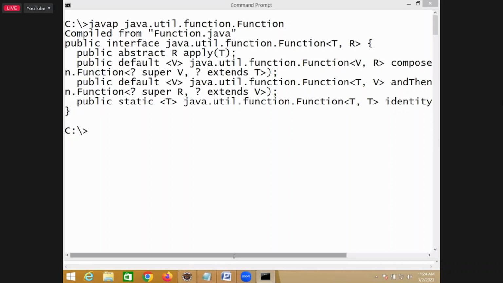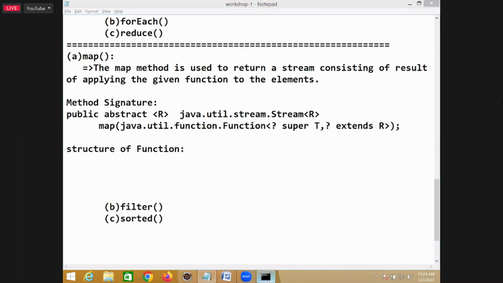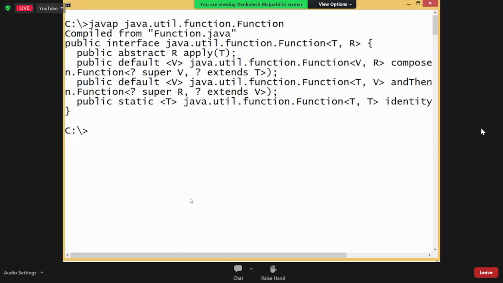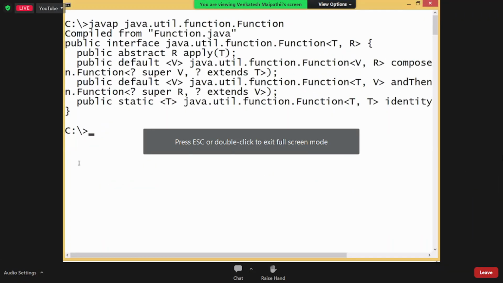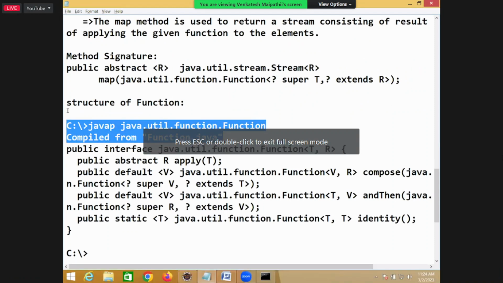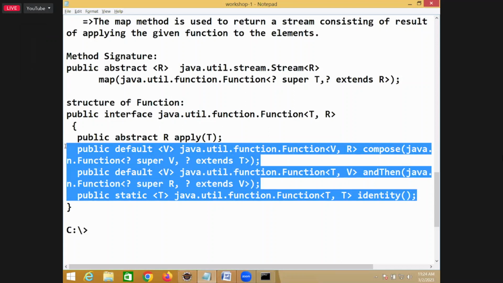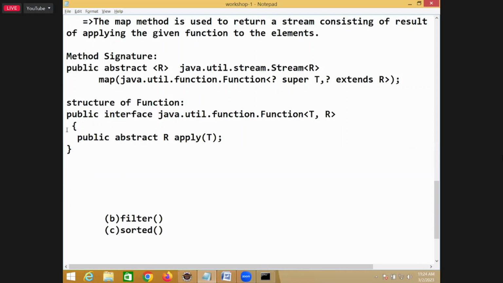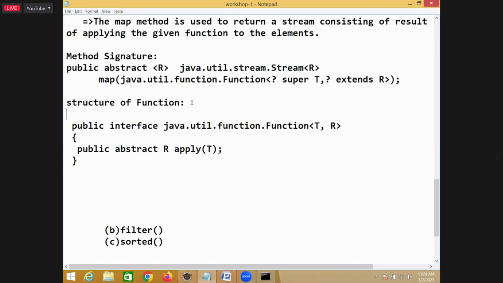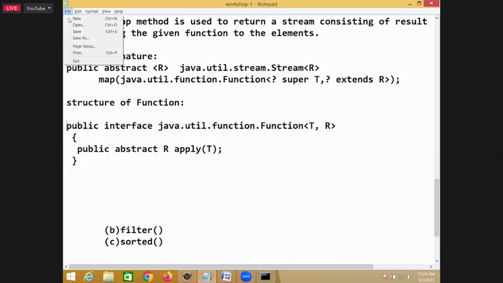Now I am writing that like this, for documentation purposes. This is one Function. I am highlighting the abstract method. Remaining, I am not highlighting. I am highlighting this abstract method. This is Function. Now, whenever the Function is there, it will accept a lambda. It will accept the lambda.